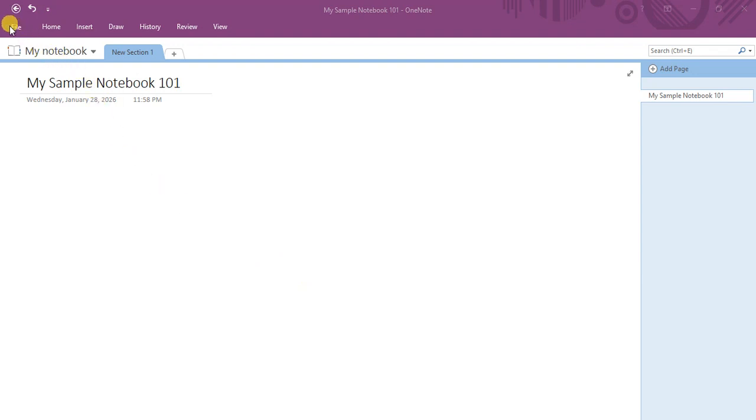This takes you to the Backstage view where you can manage your notebook. From the sidebar, choose Export. Export is where OneNote lets you package your content into different file types.